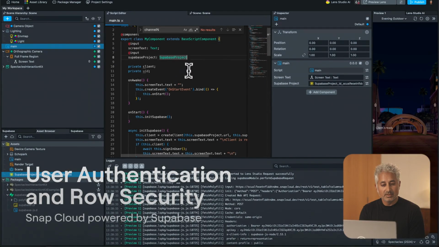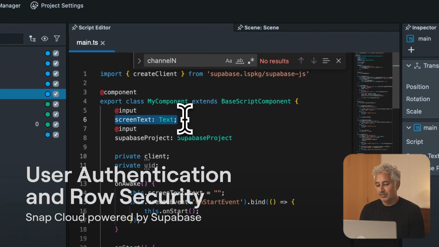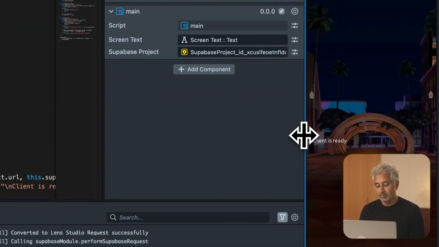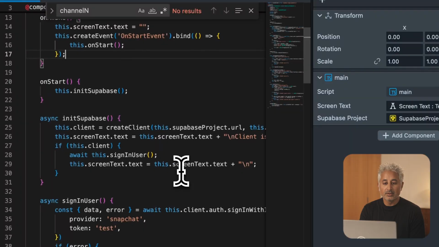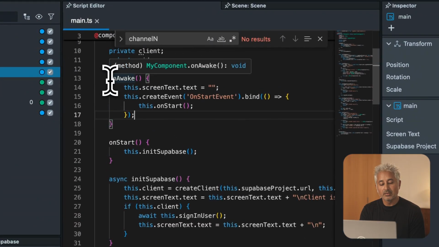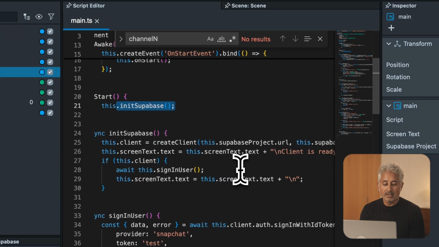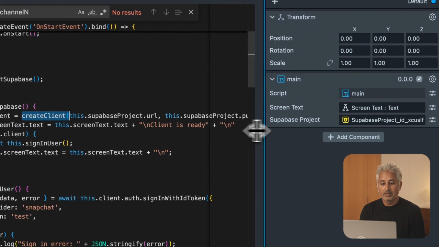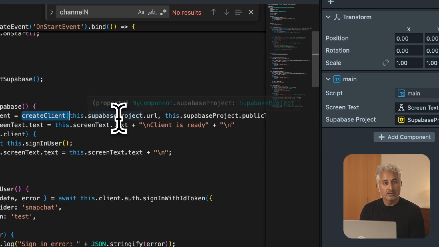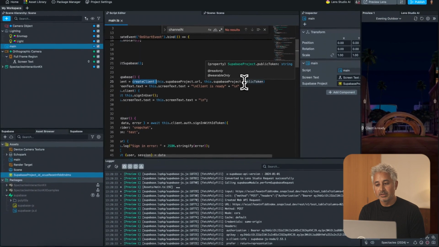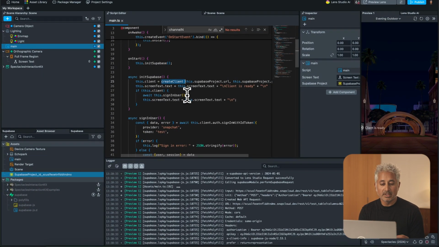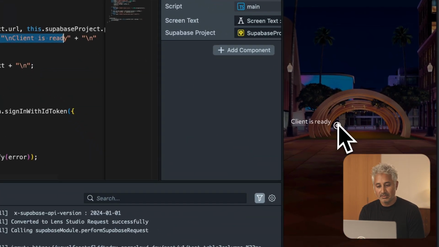Here I have my setup script. I added a screen text just so we can see some things on the screen as I'm working. And the first thing you want to do when your lens awakes is you want to initialize Supabase. So to do that, you call that create client function that we imported above, and you pass in the Supabase project's URL and public token. So this is just boilerplate. Here I'm adding a screen text to say when the client is ready. You can see it's ready.